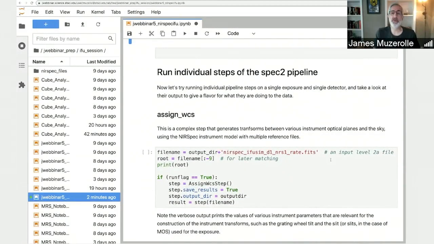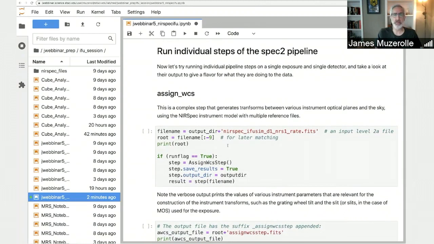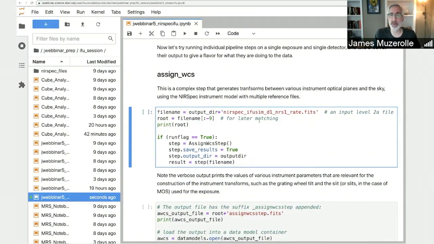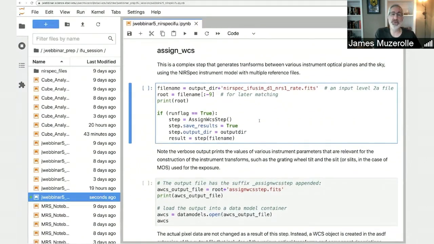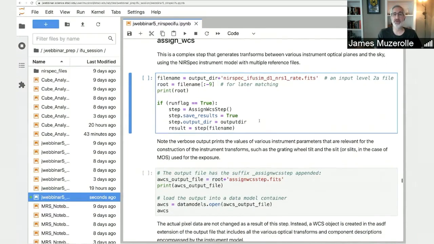Now we'll go back and run through some of the individual steps of the Spec 2 pipeline just to give you a flavor for what those are actually doing to the data and what the intermediate products look like from those steps. So the first step here is assign WCS, and this step will compute for each of the pixels in the 2D spectrum various WCS world coordinate system values that are needed for subsequent steps, particularly for the cube building. That's primarily sky coordinates, RA and DEC values, as well as wavelength. For NIRSpec, this uses a fairly complex process, a large set of reference files that are computed using a parametric optical model of the instrument, which enables calculation of transforms between multiple image planes within the instrument and also out to the sky.